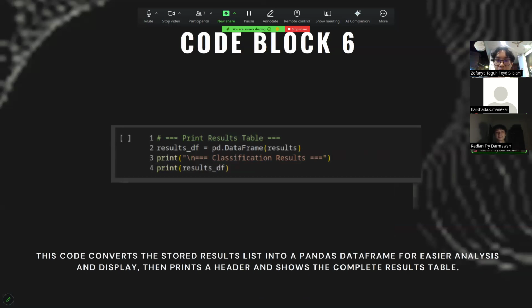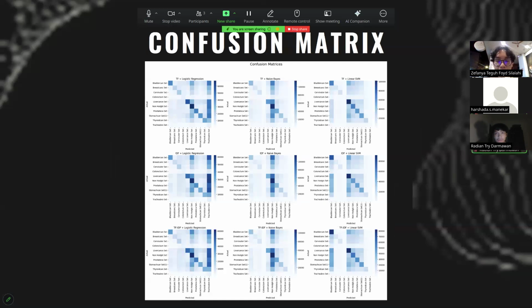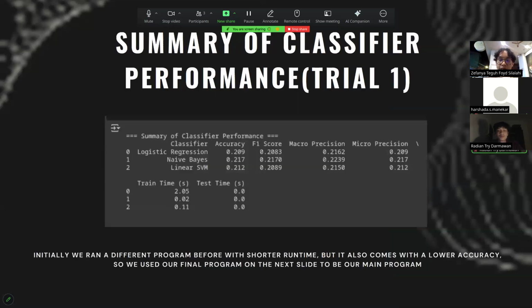And then in our last plot block, we will print the results of the classification. We'll show the accuracy and the F1 score. This is the result of our confusion matrix. It shows all confusion matrices for the TF, IDF, and both TF-IDF. This is for the classifier performance.